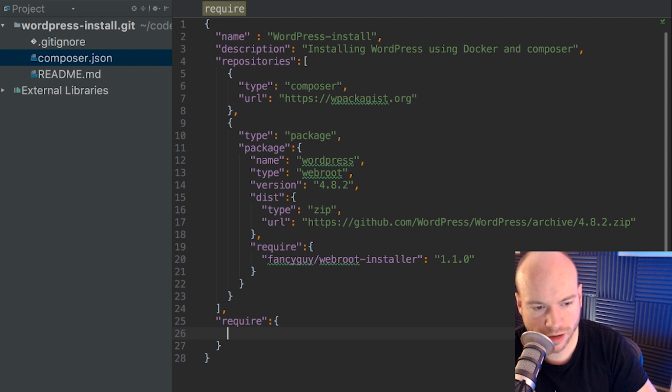So here we're just going to do some requirements, and we're going to set this to PHP, because we're going to require anything greater than or equal to 7.0.0 for our PHP, and we're also going to require WordPress. And what I'm going to do is just grab that from my notes here, because I know I'm going to get this wrong.